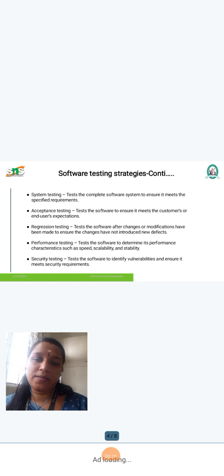Regression testing tests the software after changes or modifications have been made to ensure the changes have not introduced new defects. Performance testing tests the software to determine its performance characteristics such as speed, scalability, and stability. Security testing tests the software to identify vulnerabilities and ensure it meets security requirements.